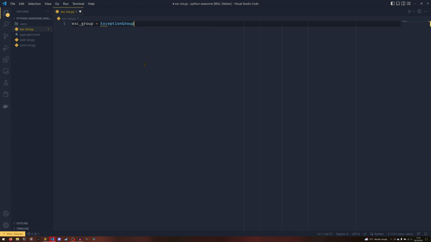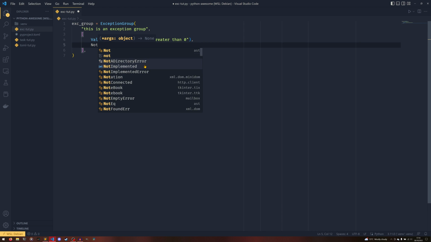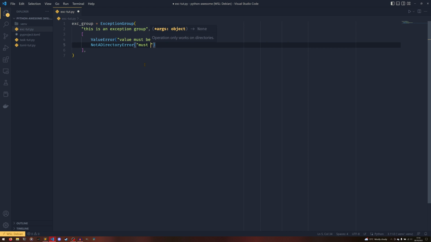So to create them, I'm going to create a variable just called exception group, and we're going to use the ExceptionGroup base class, and then we're going to pass our message like we would for a normal exception. This is an exception group, but then we also need to pass a list, or it can be a tuple, of exceptions to be handled within this exception group. So I'm going to pass a ValueError, sorry, "Value must be greater than zero." And I'm also going to use a NotADirectoryError as well, "Must be a directory." This is probably kind of a lesser known built-in error, but it does exist.